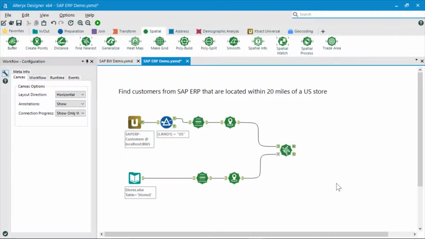Let's take a look at the second workflow. In this workflow, I'm using some of the spatial capabilities in Alteryx to find all customers that are located within 20 miles of one of our stores. I want to target these customers for an in-store promotion.